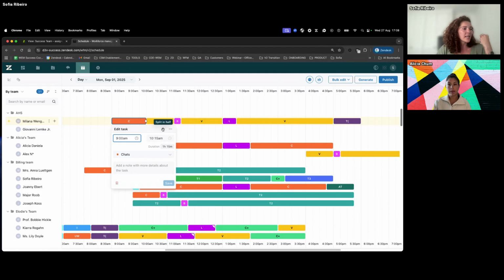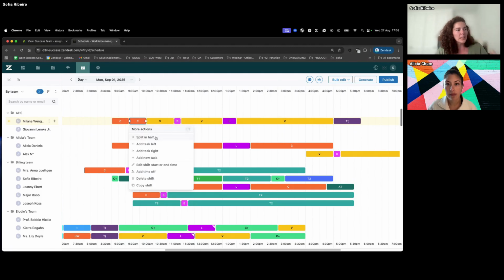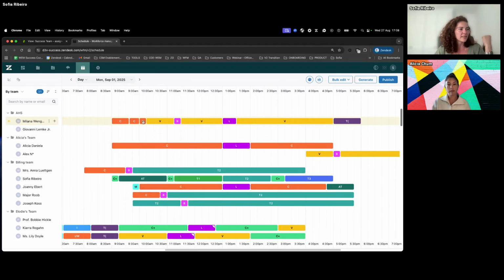Then regarding the task, you can split in half. And then you also have here those three dots to split the task in half. So don't confuse this, but here are the task edit options and here are the shift edit options. Okay, so you can split the task in half, add a task to the left, to the right, or a new task. If I add a task to the right, I can just quickly add a meeting here.